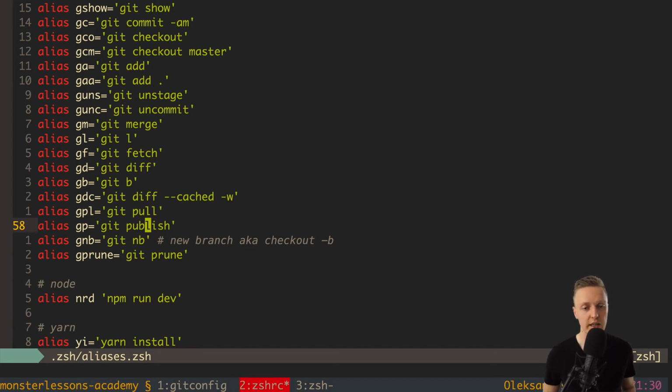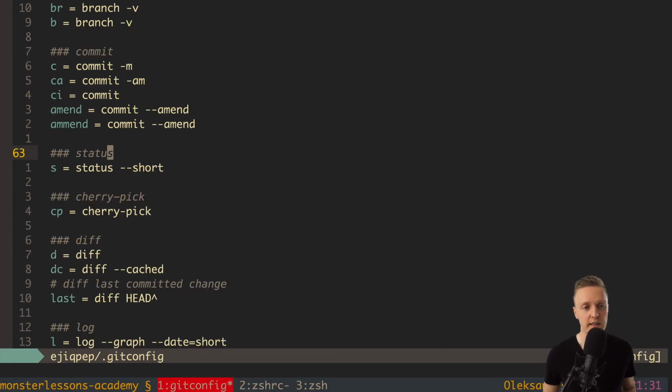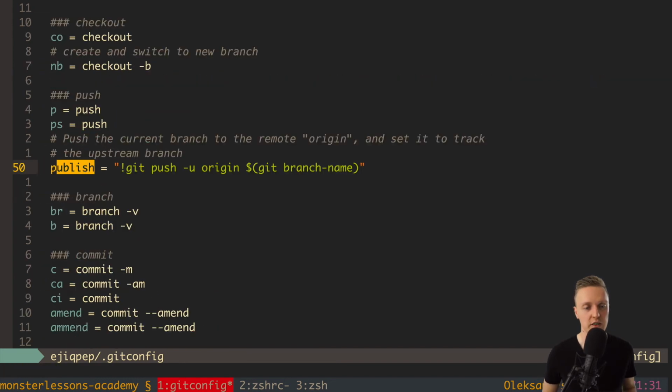So let's go check in my git config what the alias publish is. So if we check publish, as you can see, it's quite a long line here. And this is really nice because you can create quite difficult aliases to save your time. So what's going on here? It pushes the current branch to the remote origin. So this is why here is origin. And we are setting an upstream.